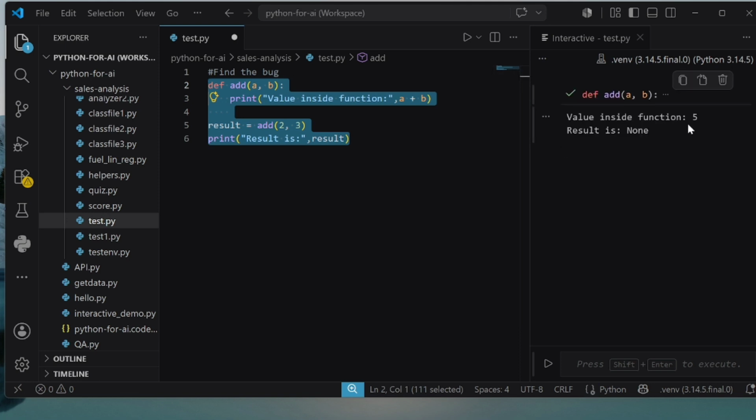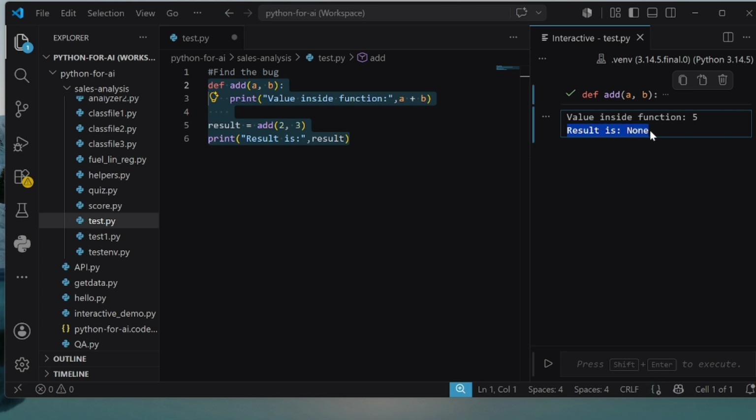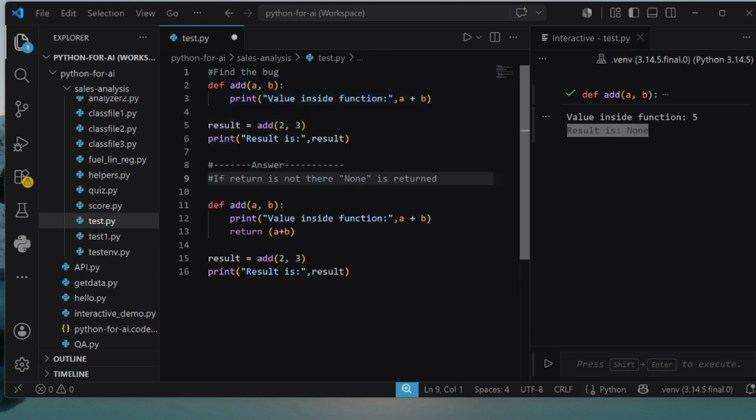So the value inside the function: a is 2 and b is 3, so a plus b is 5, and the result is showing as None instead of 5. Why? If return is not there, None is returned.